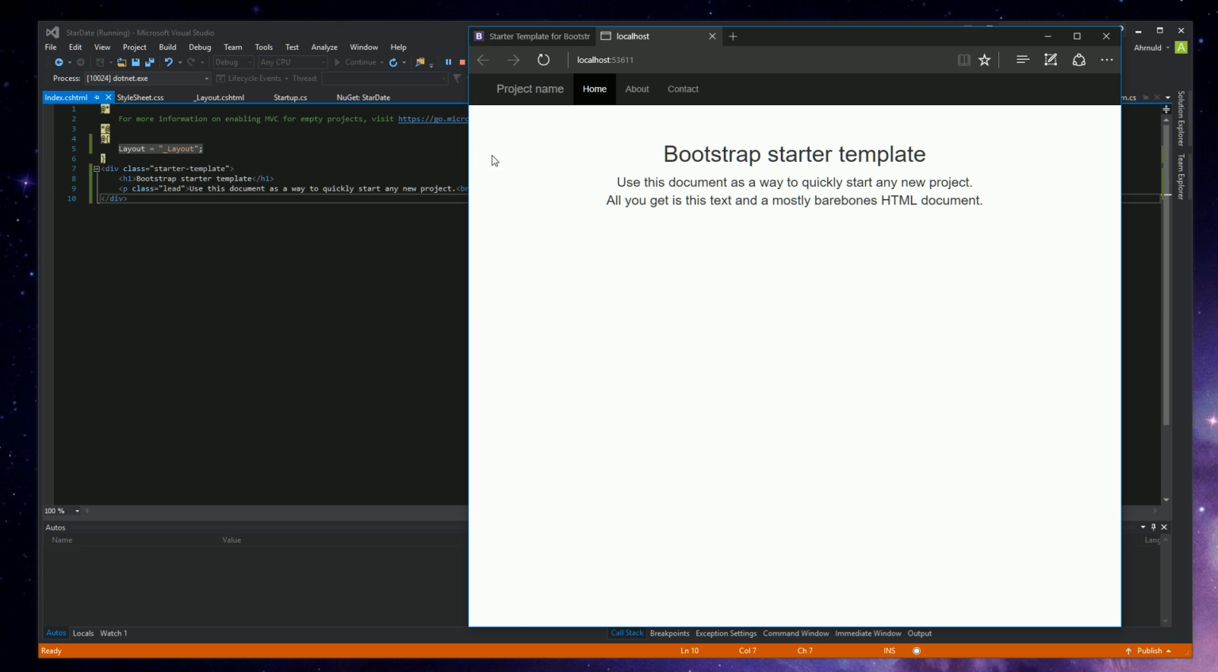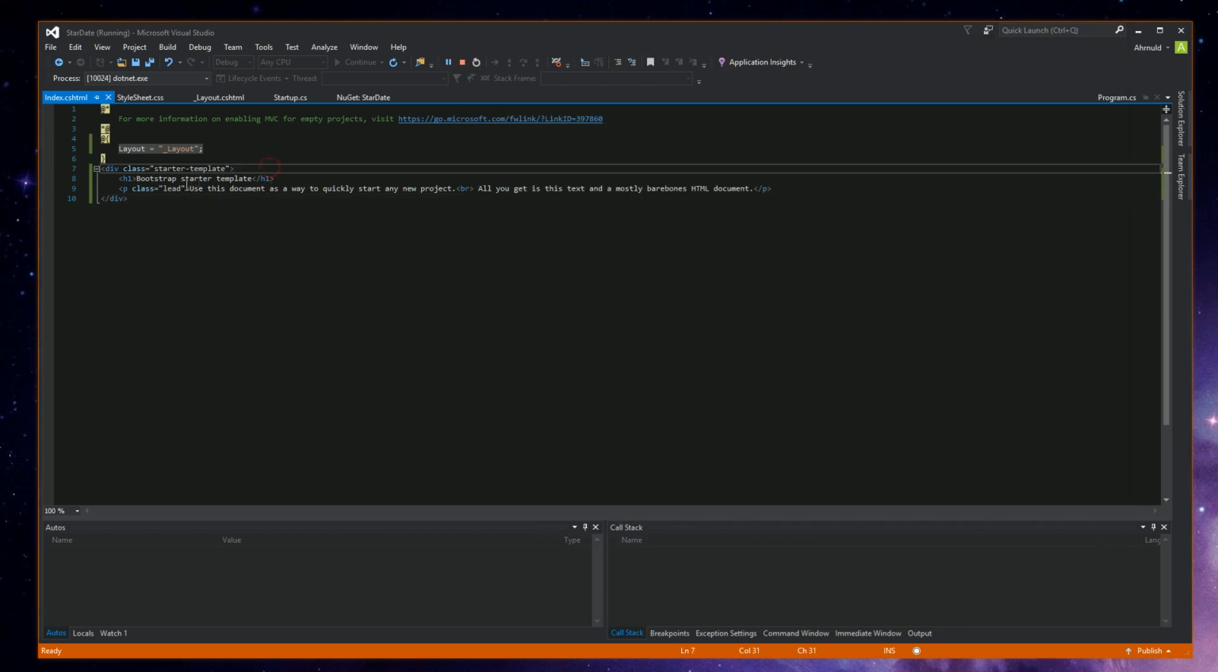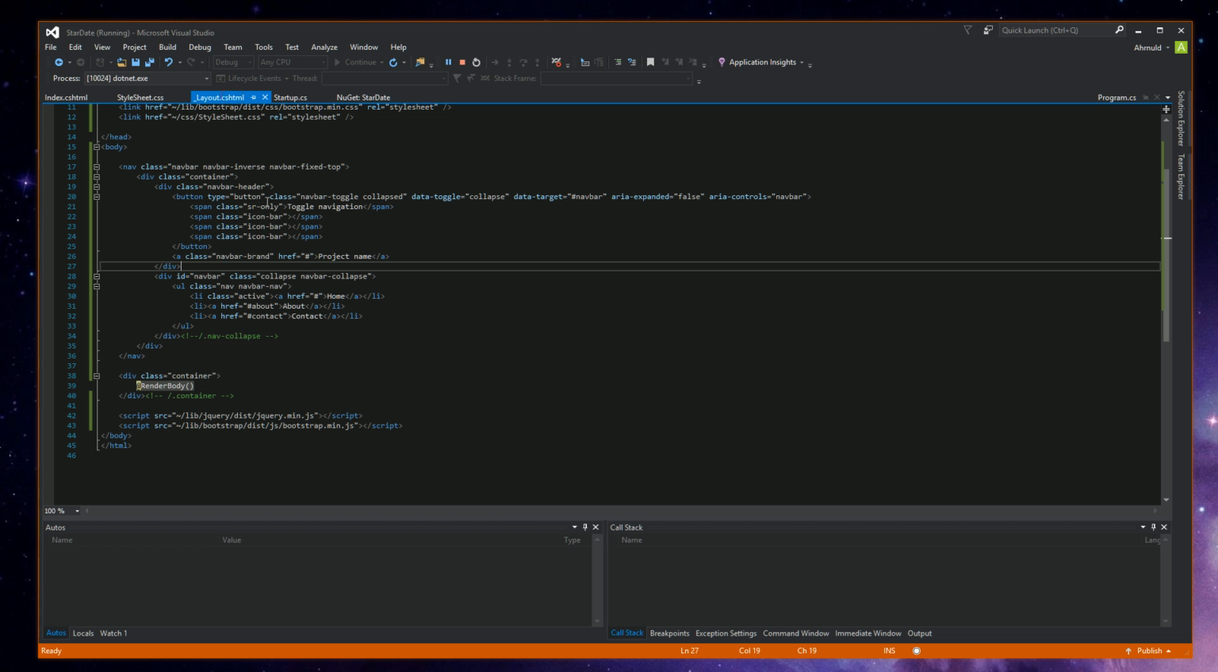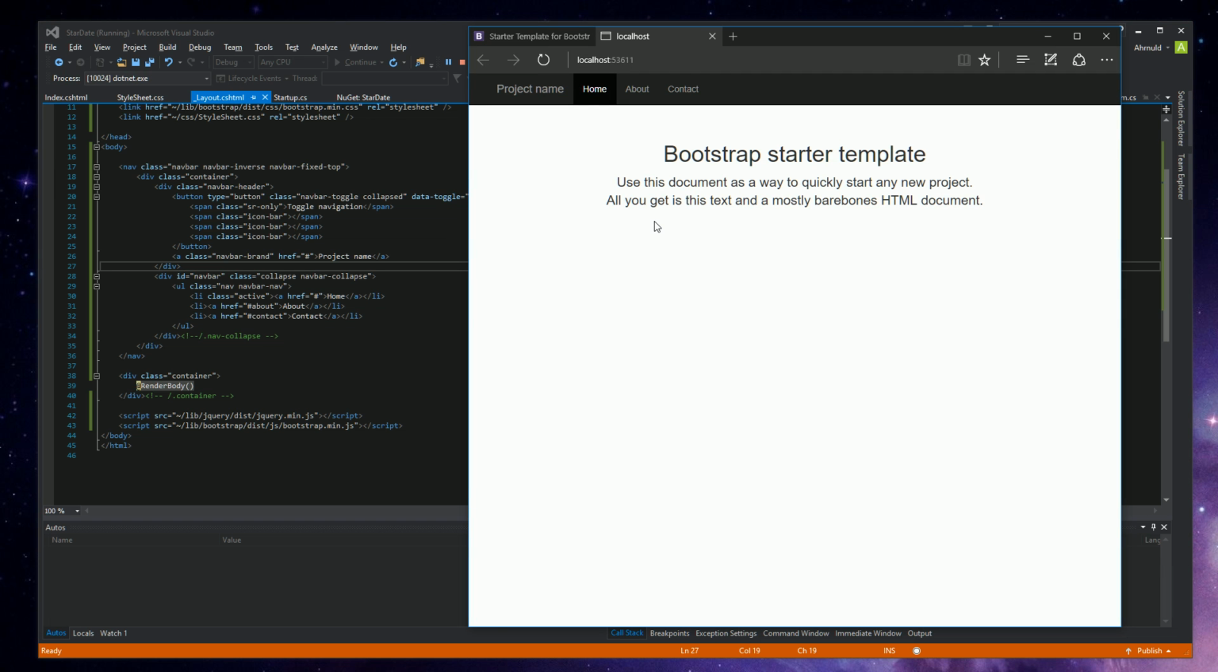Great. So we can use this, as you can see, to keep our pages clean and the layout in a separate view. So we can use this next time to create our registration and login pages.